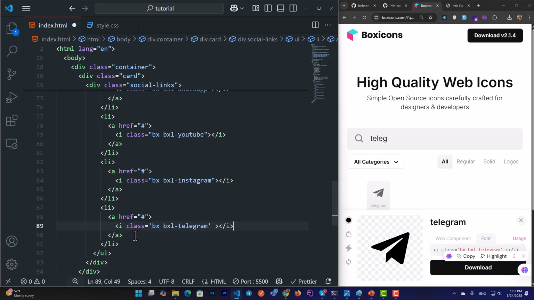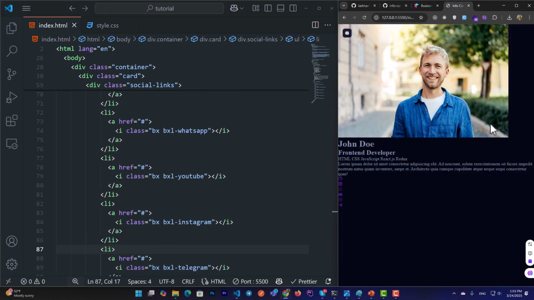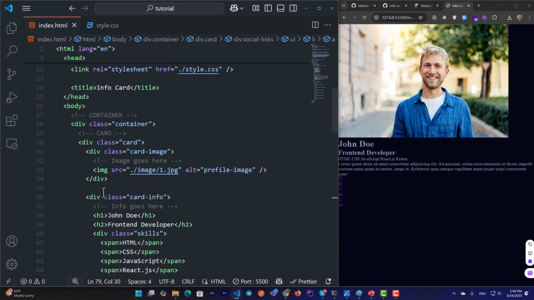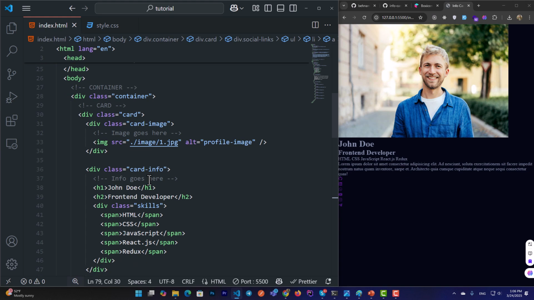Okay, very good. Now let's take a look at our card. This is our card. This is how it looks. It is not so beautiful, so we're gonna make it beautiful using CSS. Okay, now let's go for styling, and let me start from the top.